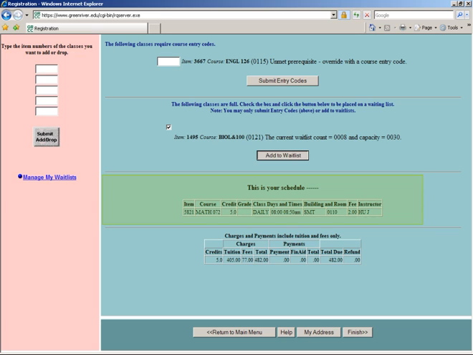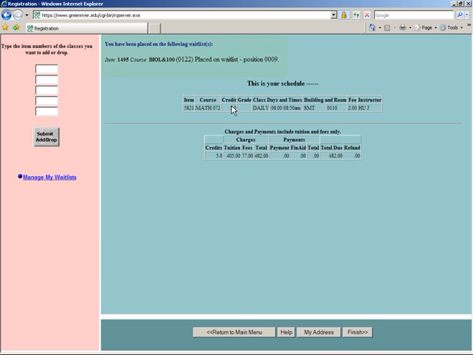Math 72 is letting you know that you have been registered for that section. It also lists your total charges due. Click Add to Waitlist to put yourself on the Biology waitlist. A message will appear at the top left letting you know that you have been successfully added to a waitlist and what position you are in.